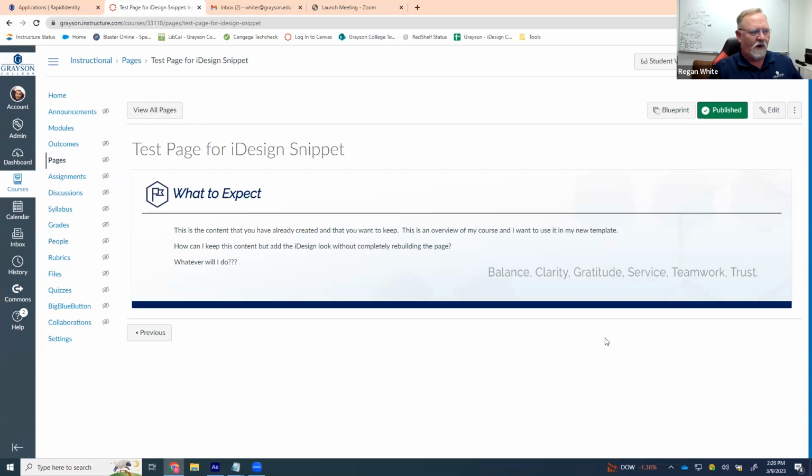So that's basically the way that we can copy and code HTML to make a page look like we want it to look and to make it fit into the iDesign visual scheme. And it's quick. It's fairly simple. It is moderately complicated. It requires at least familiarity with the HTML editor. So it might not be something for the brand new teacher that's just getting started in Canvas.